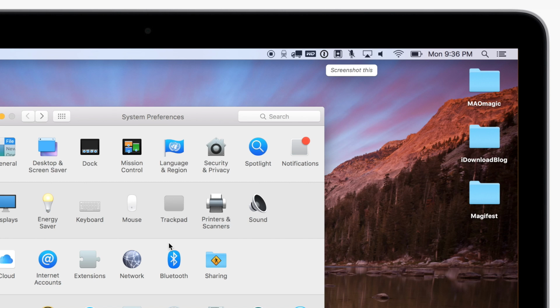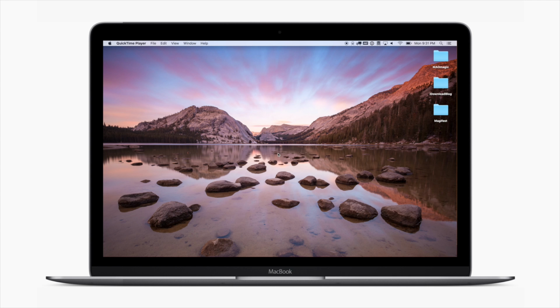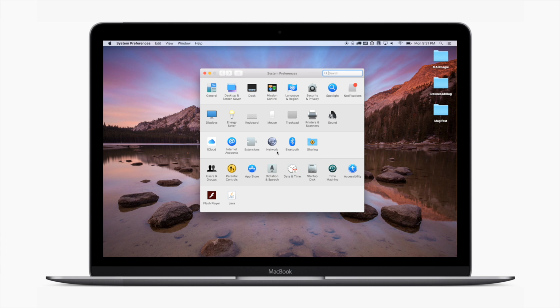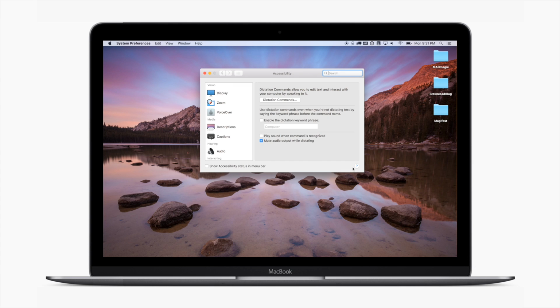We're going to look at using the accessibility options built into your Mac to add Siri-like features, like taking a screenshot simply with your voice. To start, you're going to need to open your system preferences, either using Spotlight or from within your application folder. Once you have the system preferences open, you can go down to accessibility, located in the bottom right-hand corner.